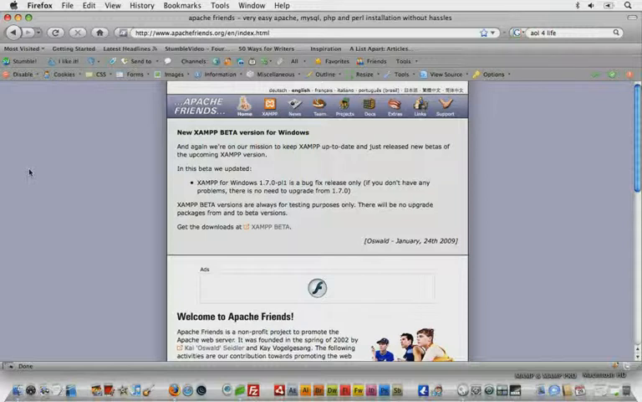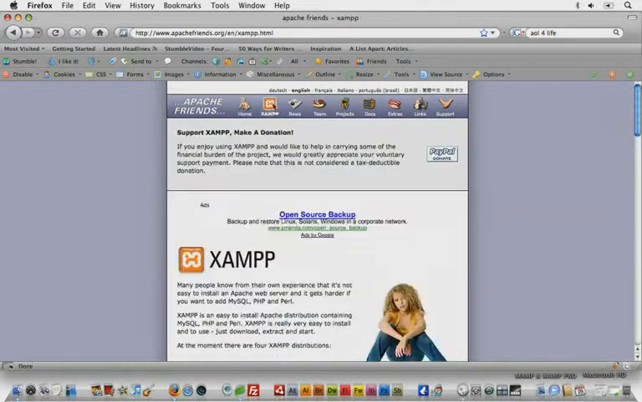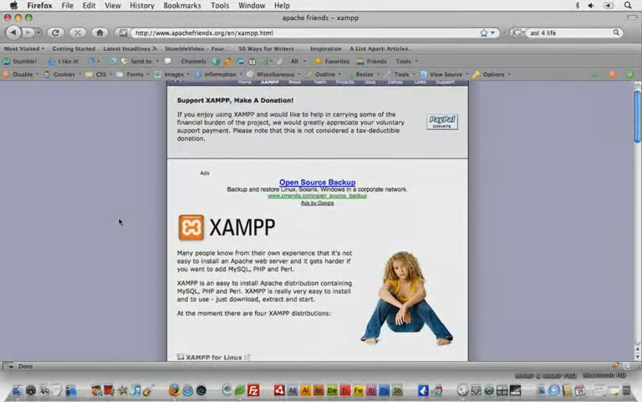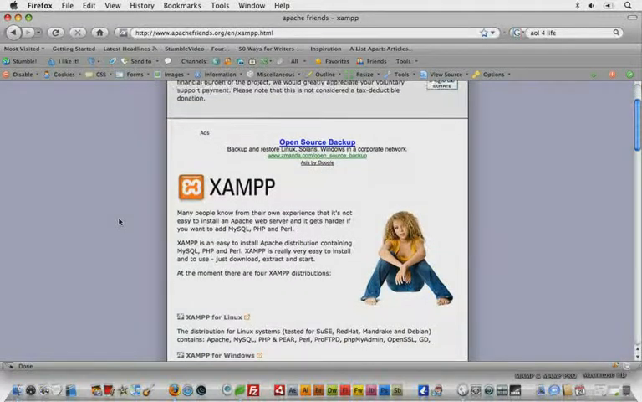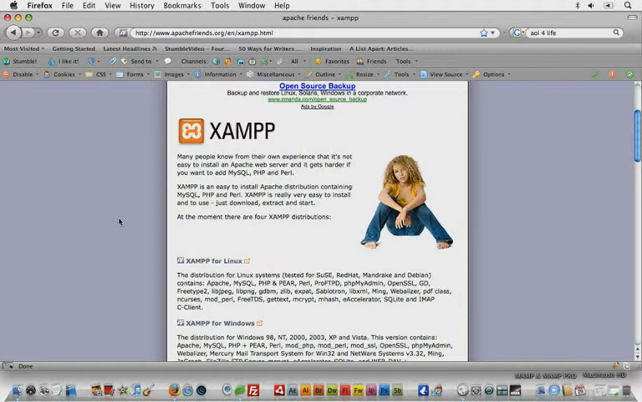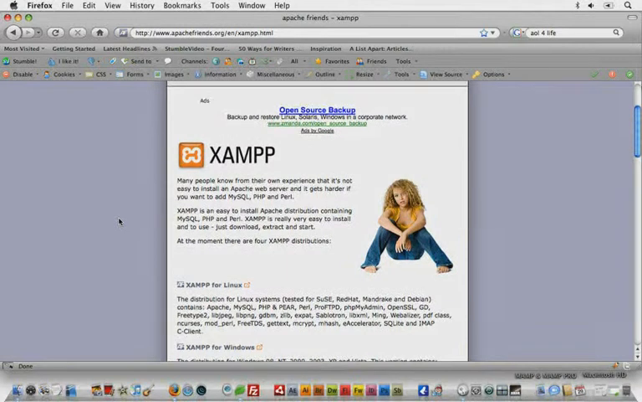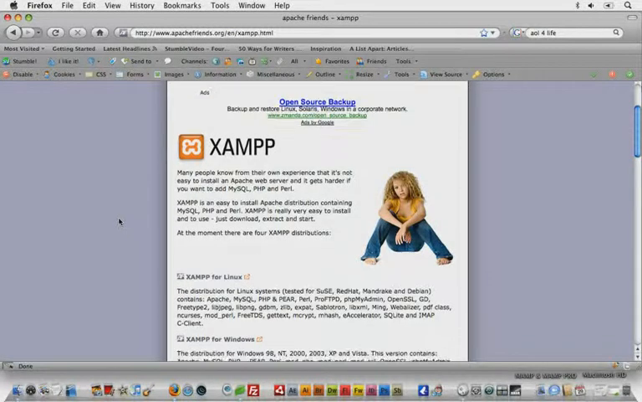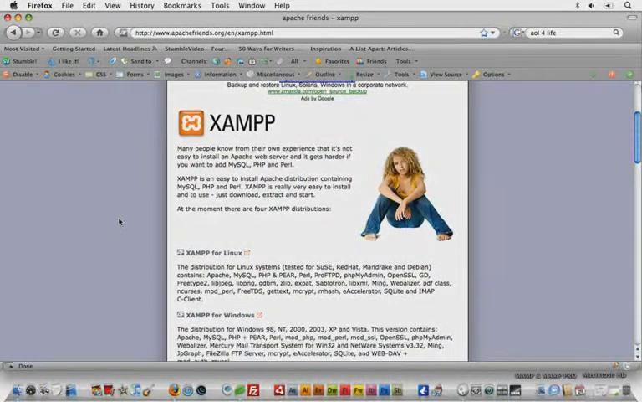And once you go to ApacheFriends.org, you should see a homepage that looks similar to this. And you'll see a button that says XAMPP. We'll go ahead and click on that. Okay, now XAMPP is an open source Apache web server for Linux, Windows, and Mac, although I believe that Mac is still in beta.